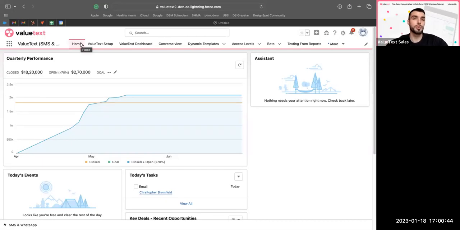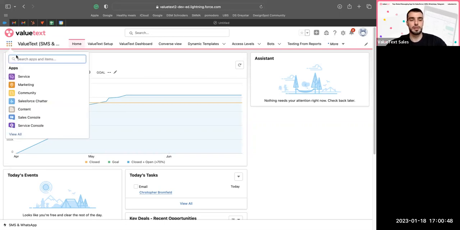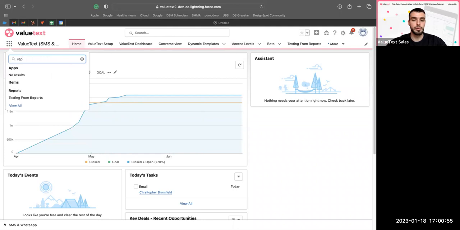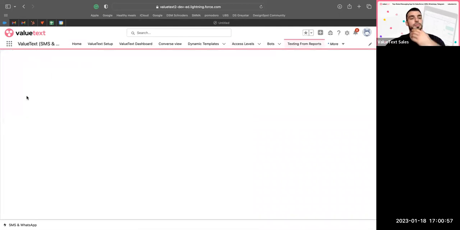Right now I'm going to show you one of our very interesting features, which is called bulk texting from a report. When you're on your home screen, you can just go over here and type reports and it should pop out. So here you have texting from reports.